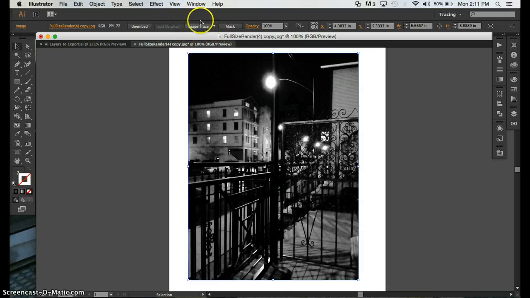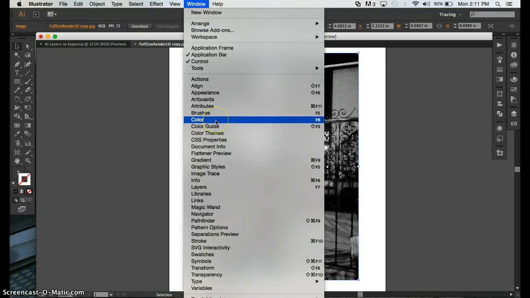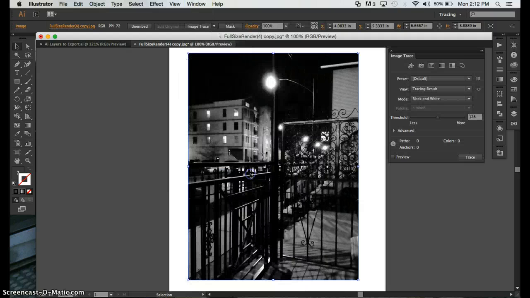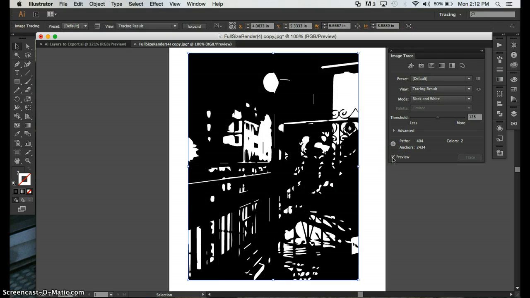You'll see there's a button here, but I like to actually open up the window. So if you go to Window and then Image Trace, it brings up this nice window. This allows us to actually preview different options. So I like to click the preview on. It does take a little bit of time. Sometimes it might crank your computer for a little bit to see what's going on.